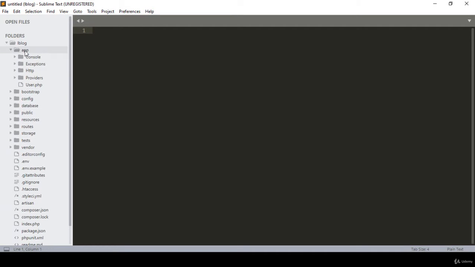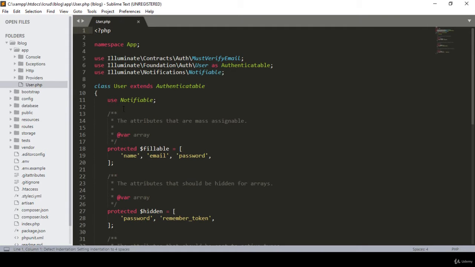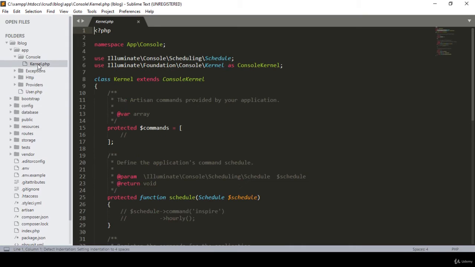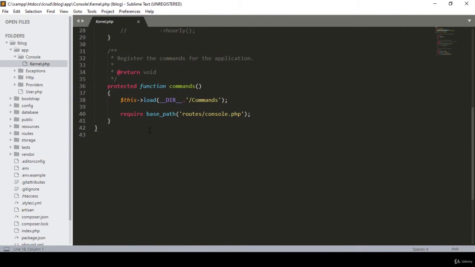First of all, app. It is the application folder and includes the entire source code of the project. It contains console, exceptions, and middleware declarations, controller, providers, and model. That is the default Laravel model. Console includes the artisan commands necessary for Laravel, where all the commands are declared with the appropriate signature.